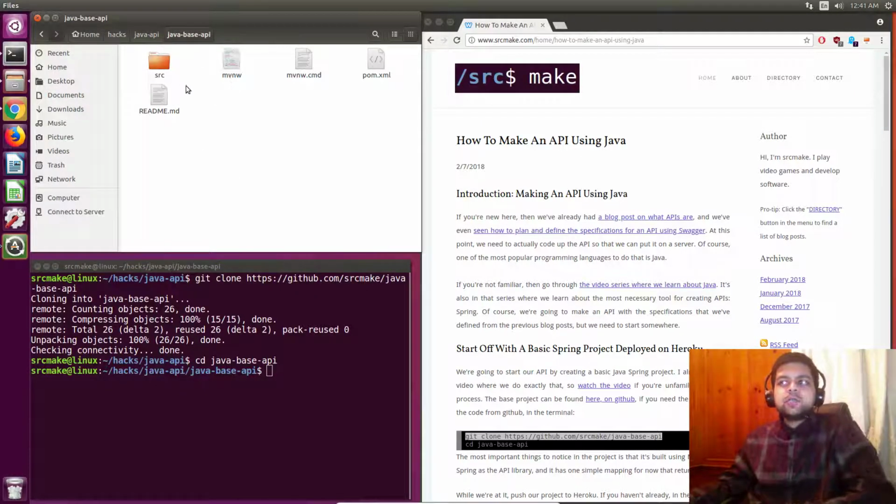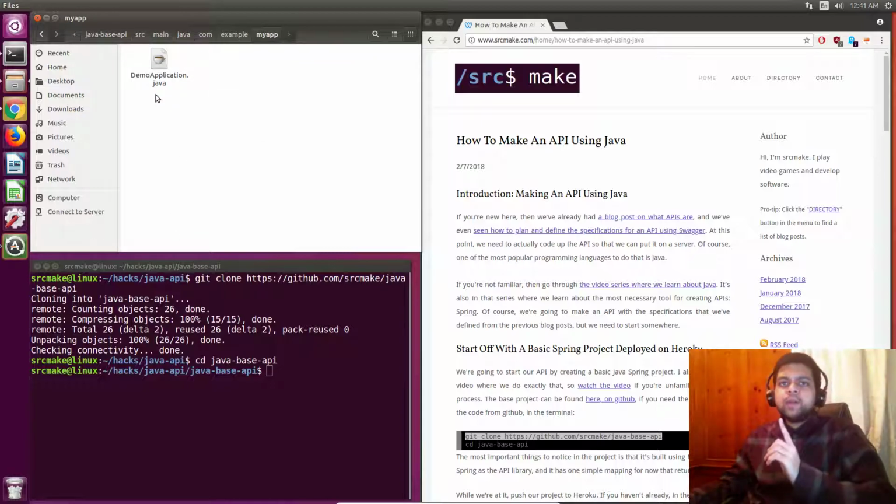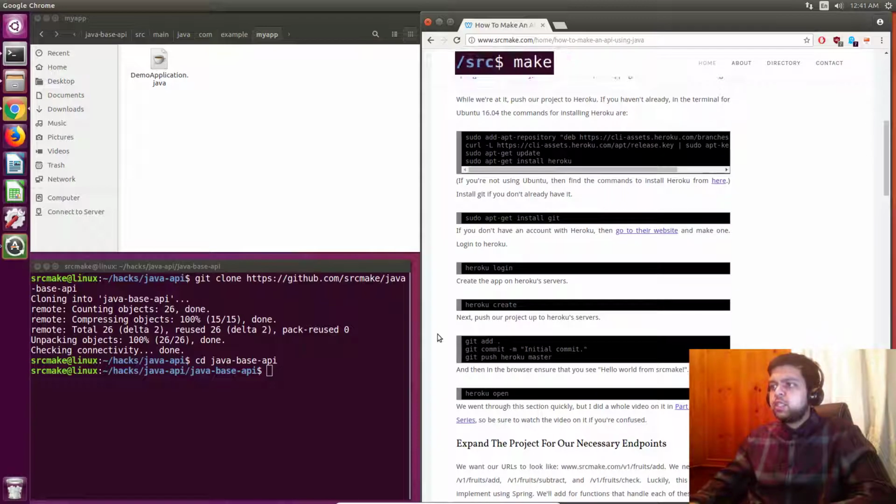And you can see inside this project, we've got a source folder with our source code. We've got a readme file, a pom.xml file, which is going to manage our libraries, and two Maven scripts. So inside source, we've got the test folder and the main folder. And we've got java, com, example, myapp, it's so long, and DemoApplication.java. Just one file so far. We're going to try to keep it really simple in this video. So that is our project so far.